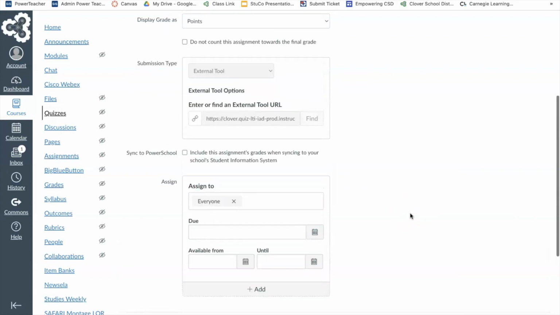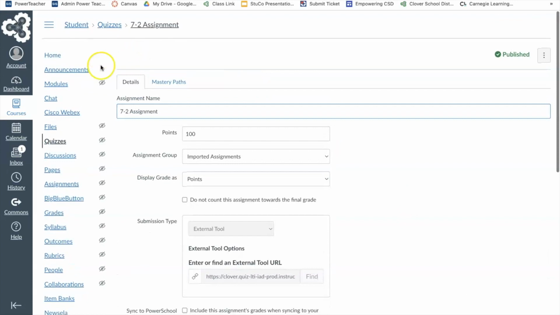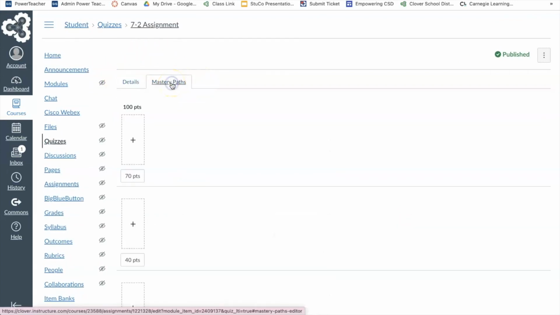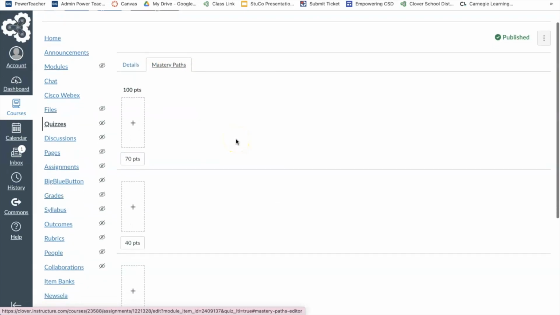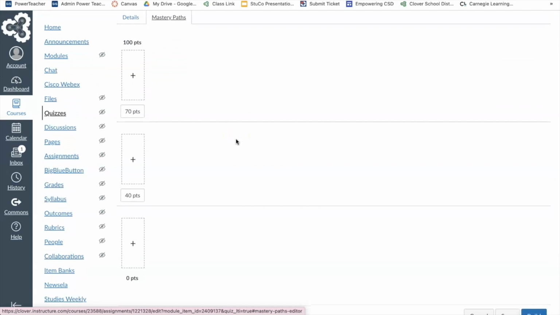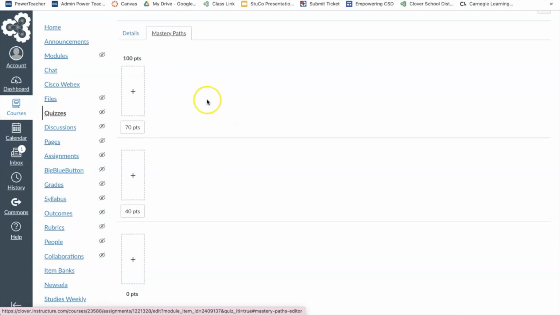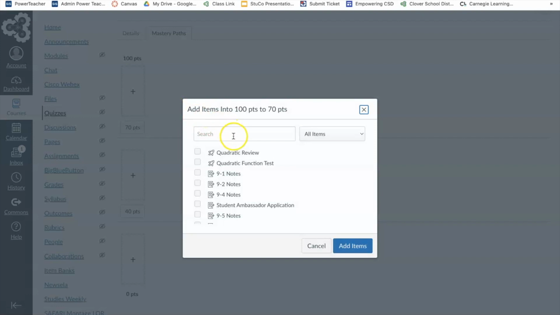Once you have this, we're going to scroll up to this top part. Right beside where it says Details, it should say Mastery Paths. So we're going to click on that. And this is where knowing which assignment was the correct assignment, which one was technically the correct answer, is important. So my correct answer was the 7-2 Derivative. So where it says 100 points, this plus sign, I'm going to click on that. And I'm going to search for the 7-2 Derivative because that was the one that was 100. The correct answer was worth 100 points. And click Add Item.